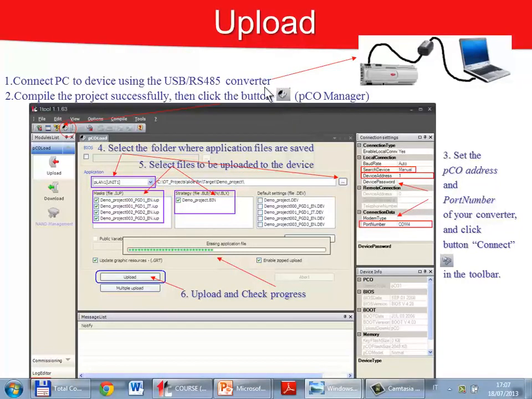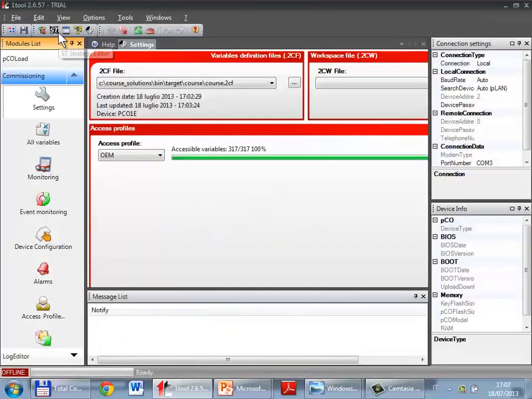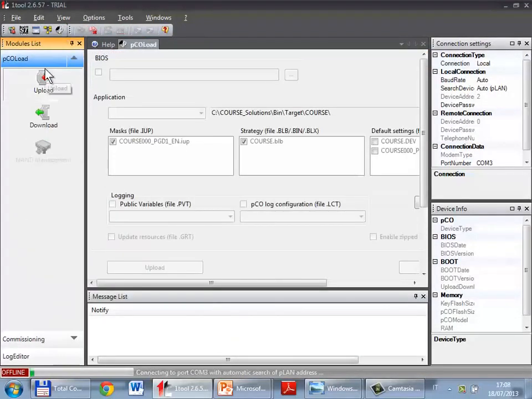After that, we have to start the Pico Manager. So stop simulation, start Pico Manager. Pico Manager has three components: Pico Load, Commissioning Tool, and Log Editor. For now, we need this, the Pico Load, where we can download files. But before doing that, we have to connect the Pico to the PC.